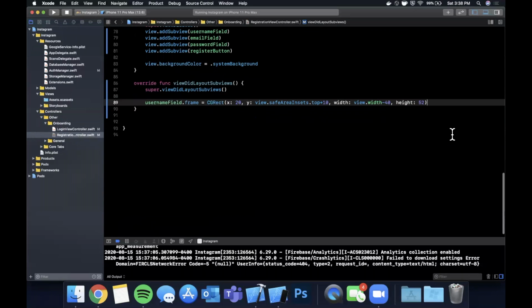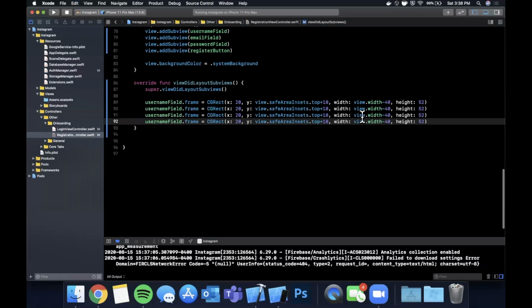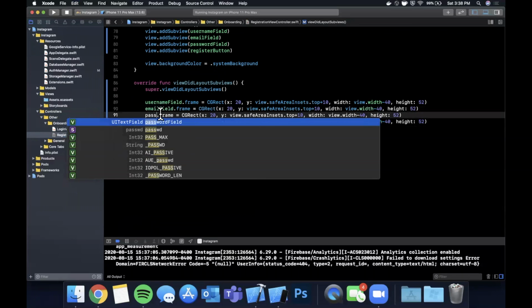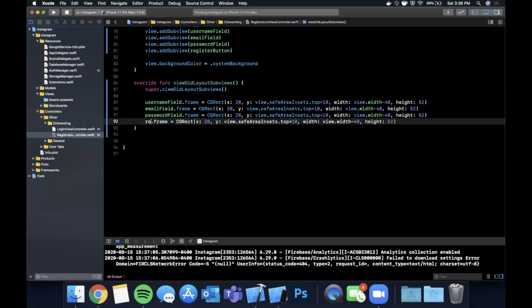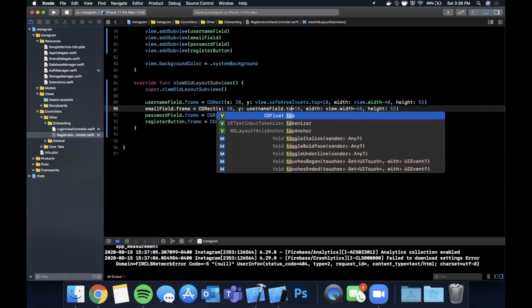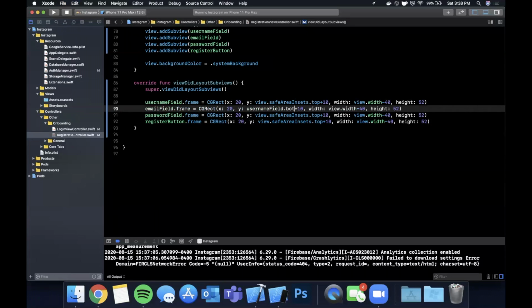And let me just copy and paste this 4 times. The width won't change. The only thing changing is going to be the actual thing we're assigning a frame to. So email, password, and register. And in addition to that, what's going to change is the Y position. So this is going to be the username field dot top, or sorry, dot bottom.